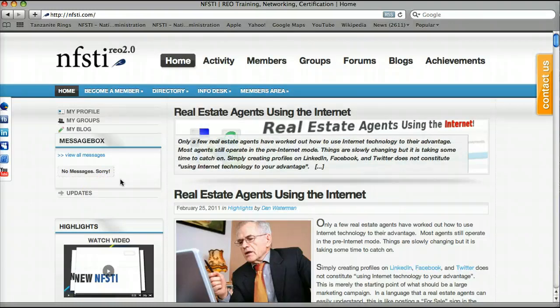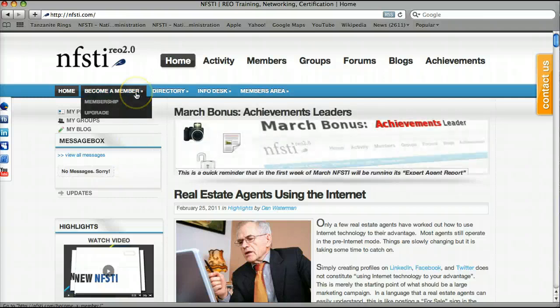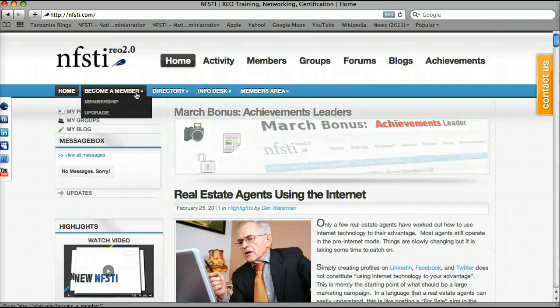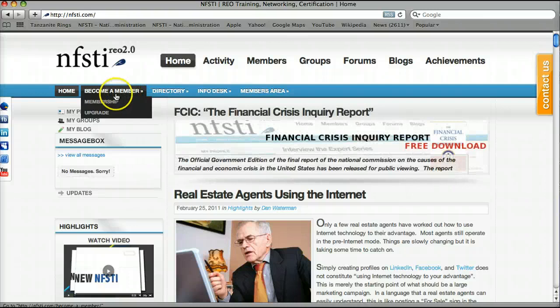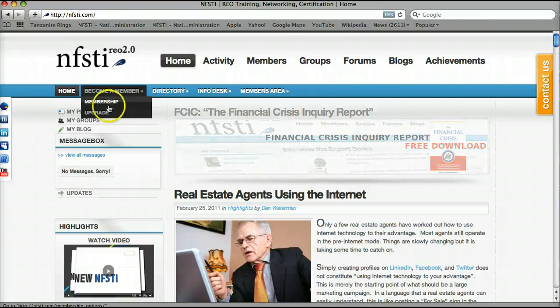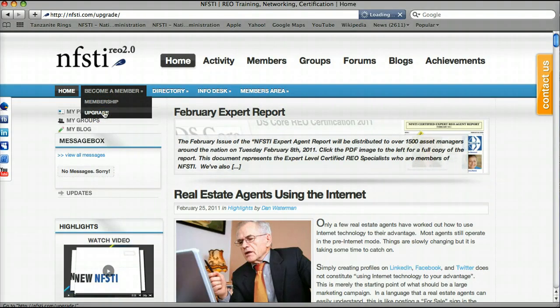Now we can go back to the topic of the day, which is upgrading your membership. I'd like you to go up to the second navigation bar where my cursor is hovering right now and hover over Become a Member. Under that, you're going to see two child directories underneath Becoming a Member. One is Membership, which we discussed in video 1, gives you the different options of choosing a membership, and then there's Upgrade.